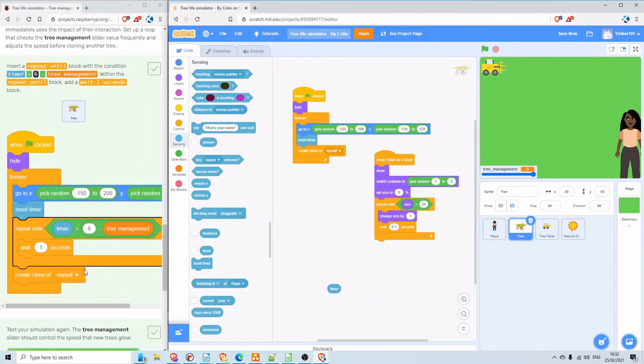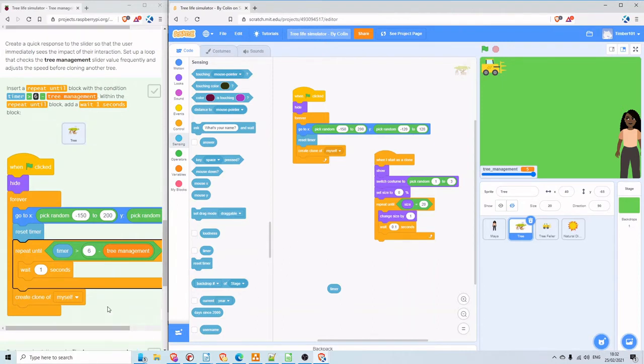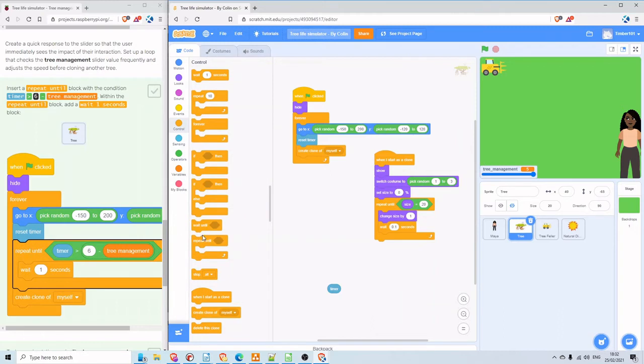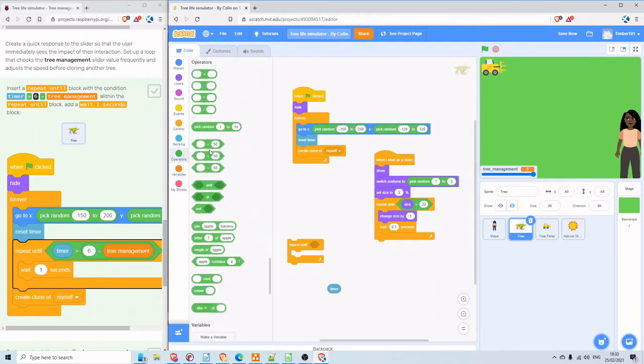And we're going to use a formula for working out when the tree should appear. So we're just going to copy the code that's on the screen here at the moment. So we're going to add a repeat until loop inside our when the green flag is clicked. So that's a control, repeat until, and we want the greater than operator, which is that one there. Timer is bigger than 6.